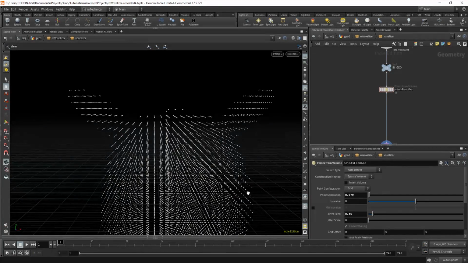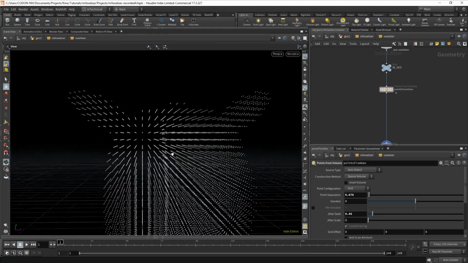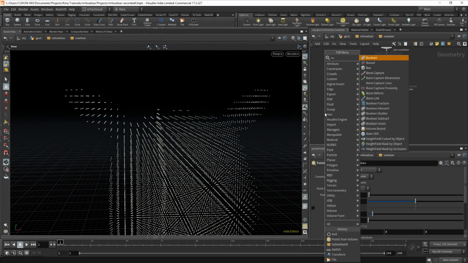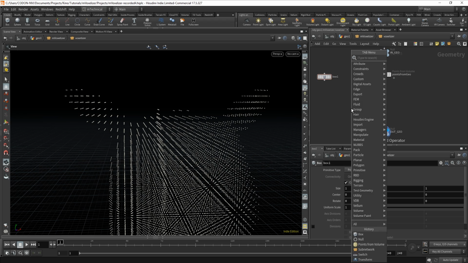So the next thing we want to do is that we want to bring in a geometry and copy that geometry onto our points. And the classical look that we've all seen for a voxelized geometry is the box geometry. So if we bring in a box geometry, what we can do here in Houdini is to use the copy to point sub.